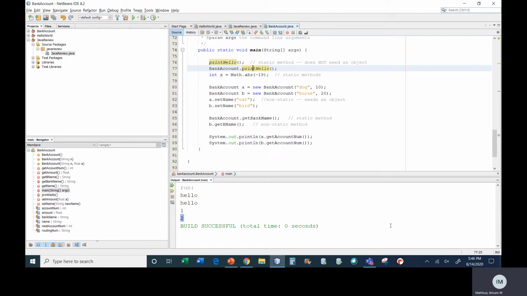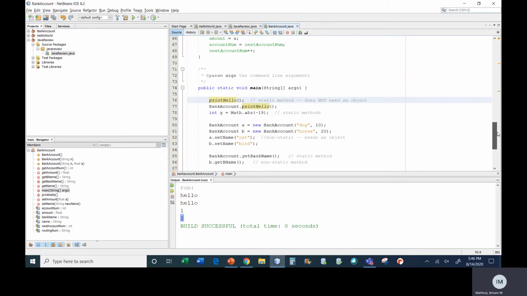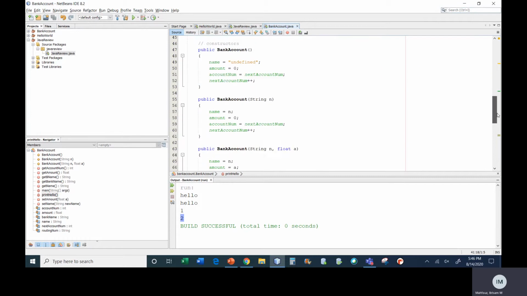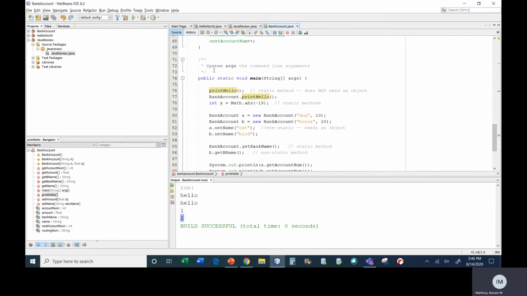So in one of the earlier videos, it seems like the voice was cut off towards the end when I was talking about static methods. So I just wanted to reiterate here that we wrote a method print hello in this file, and it was a static method.